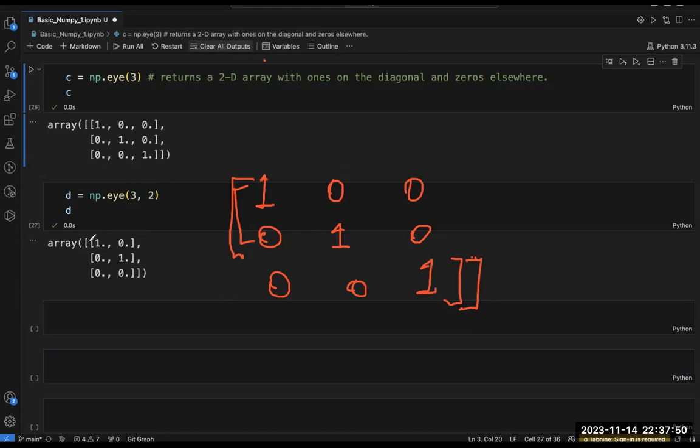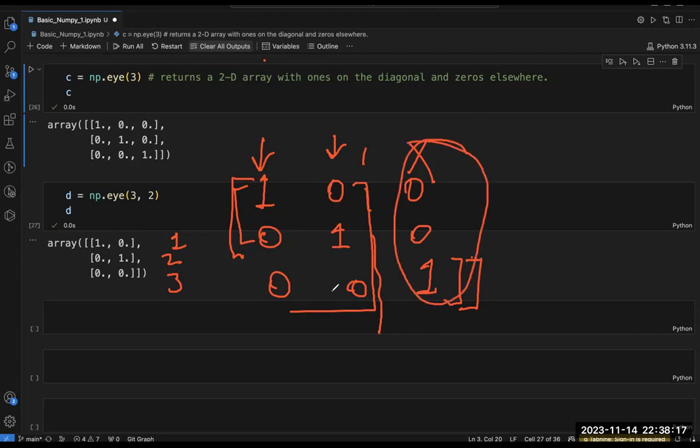So I am getting the first row, second row, and third row, but it will take only 2 columns. So this column it is taking, and this column it is taking. It is not taking this column. That's why I am getting 1 0, 0 1 and 0 0. So this is how it works.